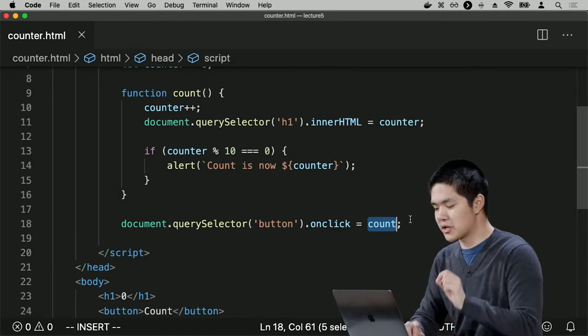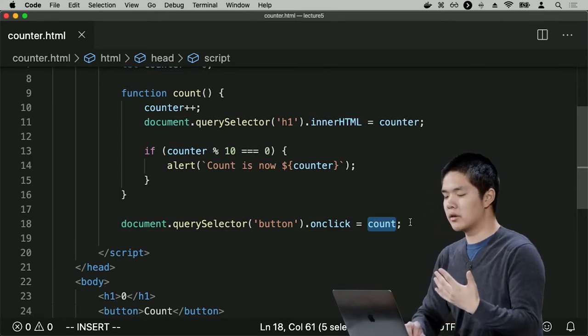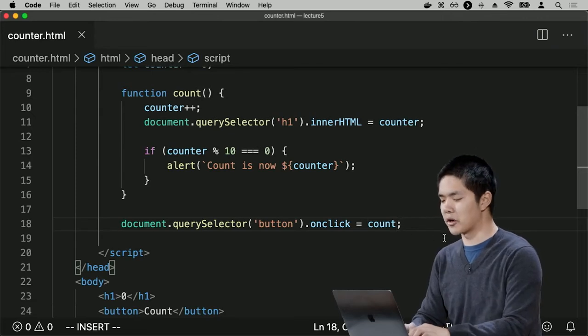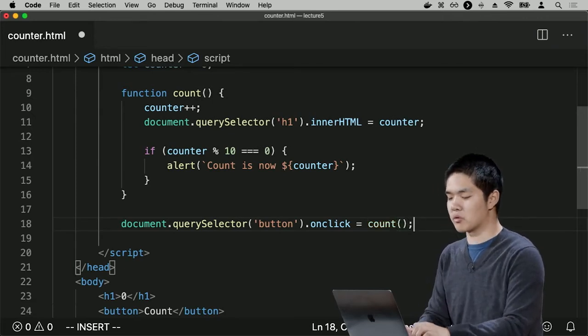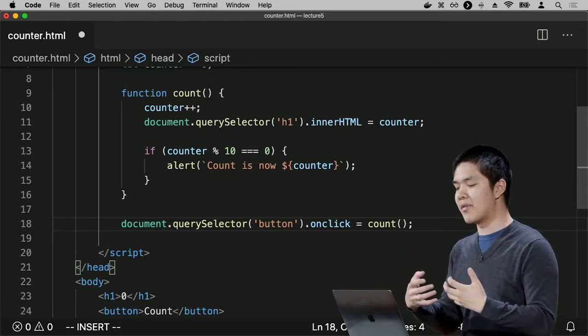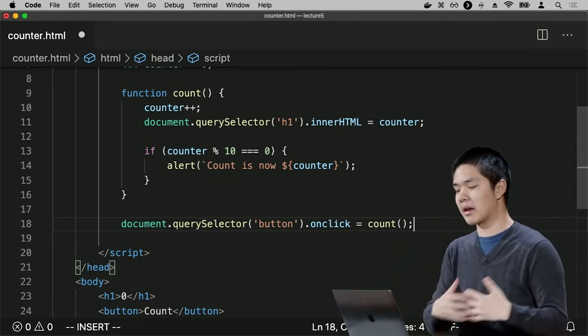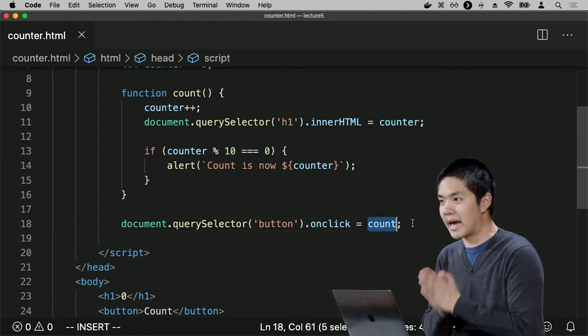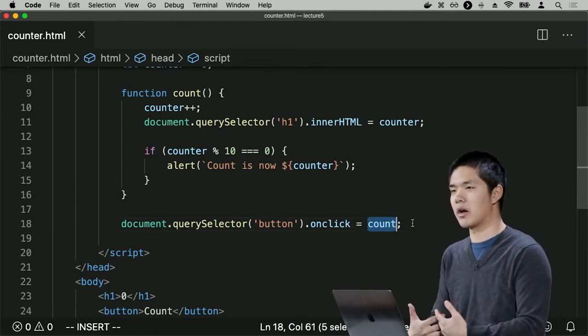The count is the function that should run when the button is clicked on. And notice that I am not actually calling the function. It's not count and then parentheses, which would mean run the count function and then get its return value and use that as the value for onClick. I'm just setting onClick equal literally to the count function itself without actually calling the function.